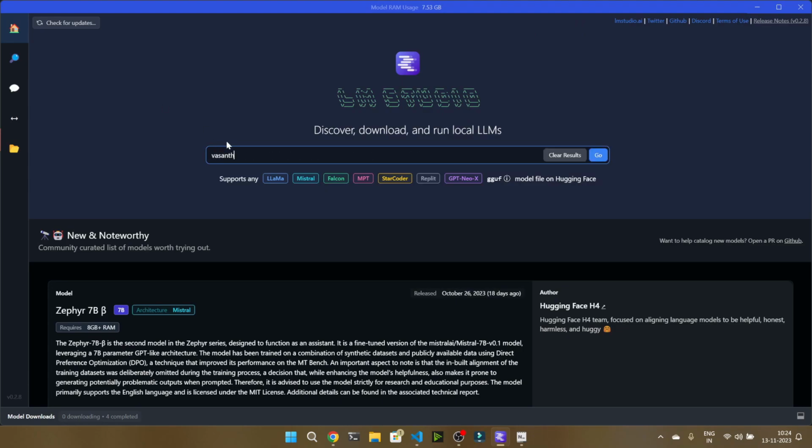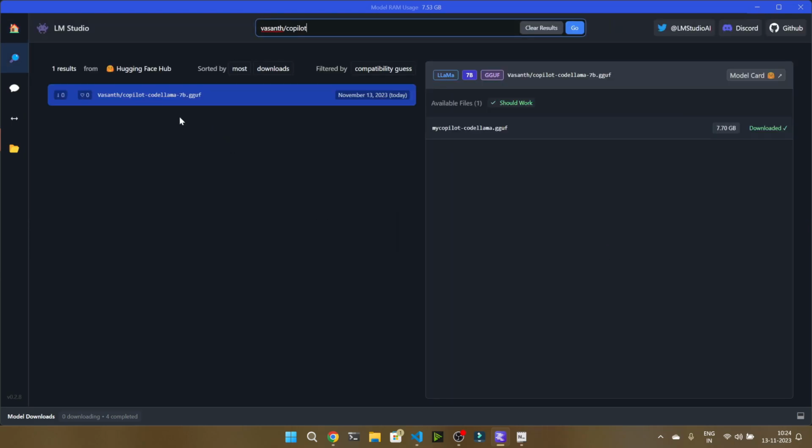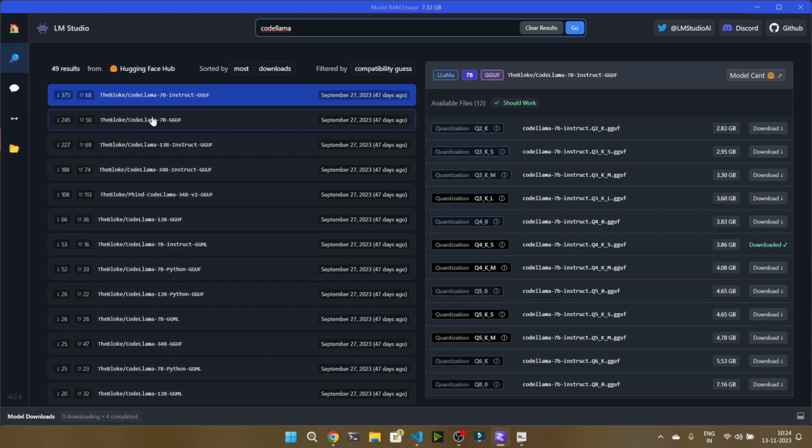So let's search for my name. As you can see here, Vasan Copilot Codellama.gguf is there, and here it is showing as downloaded. So let's say there is another model. Let me take Codellama itself, base Codellama. This is for those who don't have the file. Let's say you don't have the leisure of fine-tuning, but you want to try the same as in this video.